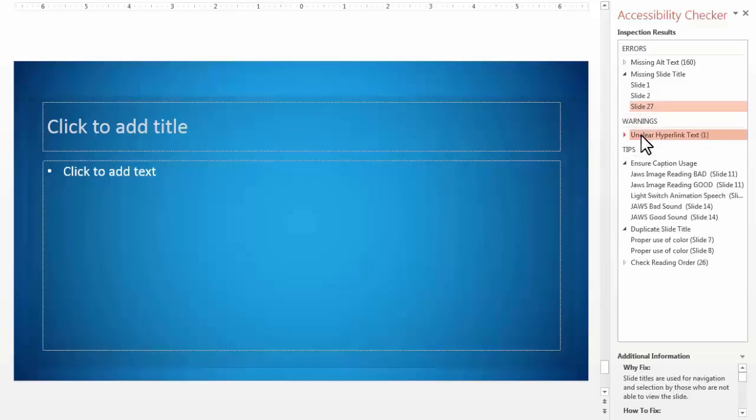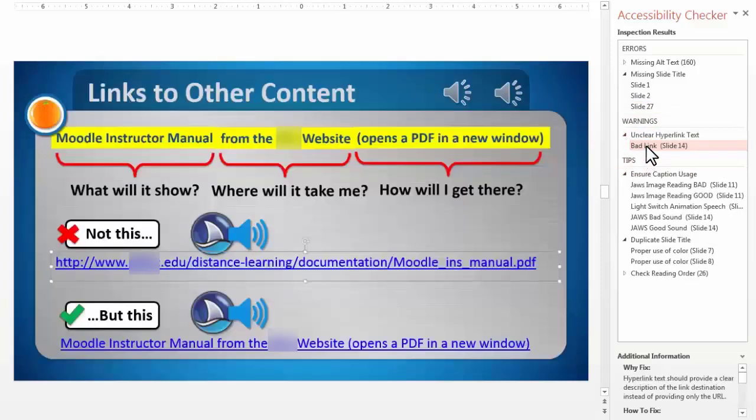Unclear hyperlink text. There's one instance of that. It's where I actually use that as an example. So in this case, there's nothing wrong with it. I corrected it by putting in the correct one. So it actually will tell you when you have a bad link that hasn't been made clear.